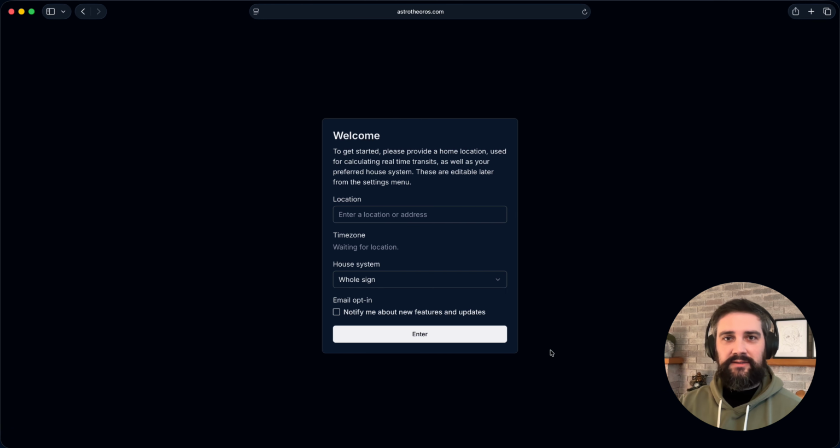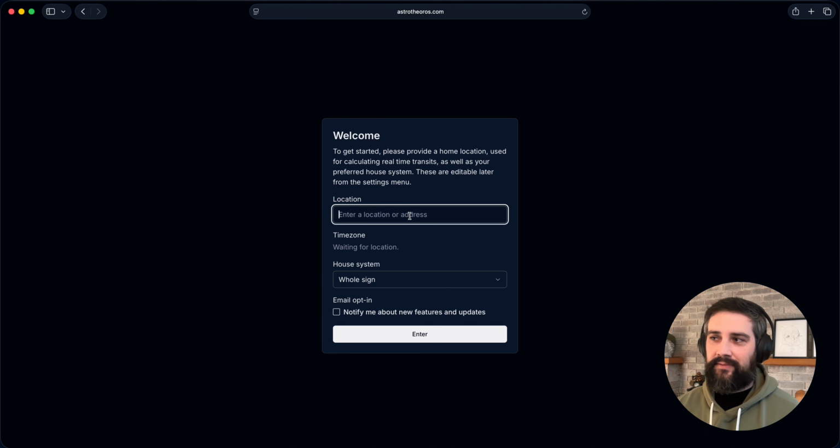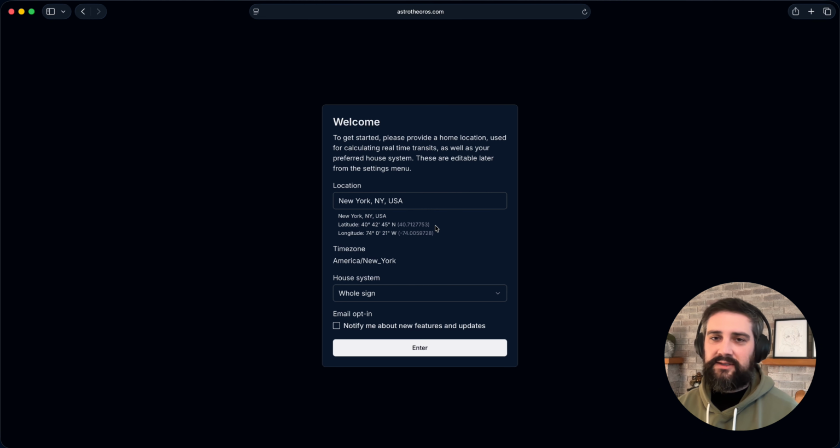And as soon as you hit submit, it brings you back over here to Astrotheoros, so you can continue setting up your account. You can set your base location. That's just going to be used for the real-time clock, your default transits. Then I'll select the house system. And the email opt-in, I do recommend. We don't send a lot of emails, maybe one a month. It's really the best way to get product updates right now and just know what's new and what has been shipped recently. And with that, I can go ahead and enter the app.